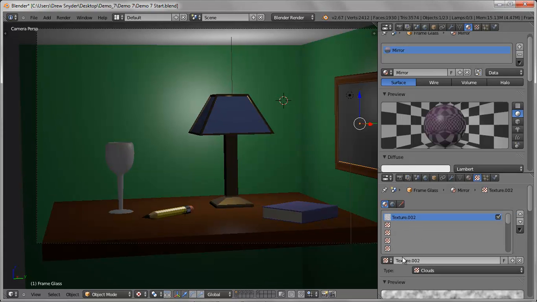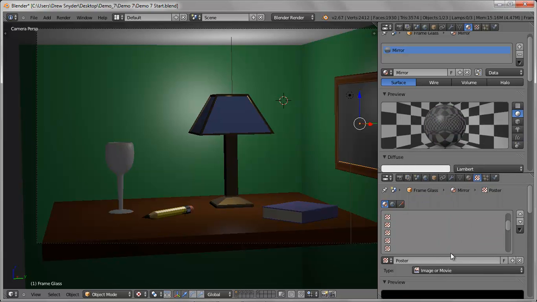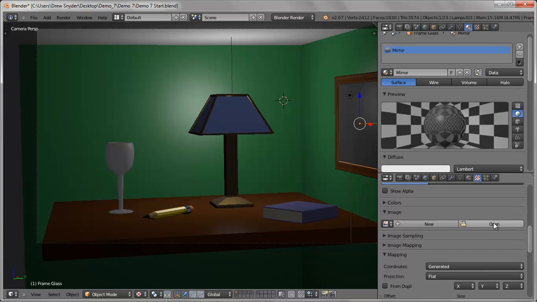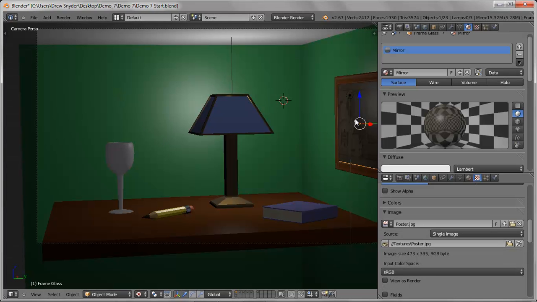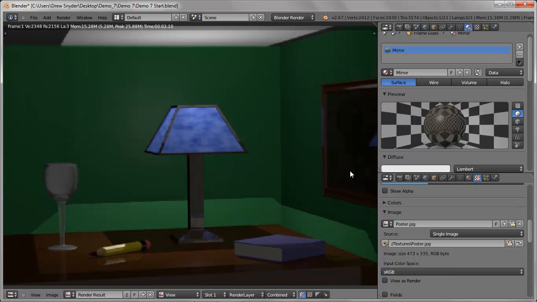Now, instead of using a procedurally generated texture, I'm going to create a new one. So I'll just call this poster. And instead of doing cloud, I'm going to do image. And at this point, now that I have the image, scroll down and I'm going to do open. And I have pre-made textures available, and I have a poster. Double click that, and you'll see we already have it loaded up. And if I render this out, you'll see that we have a poster.